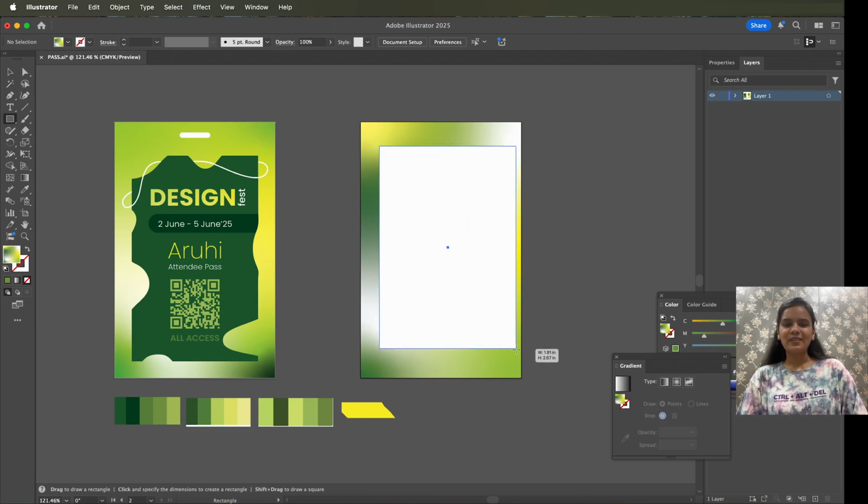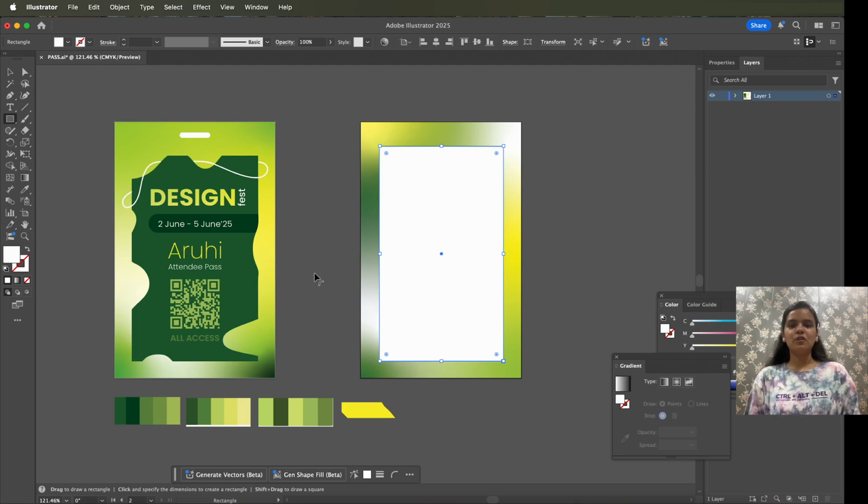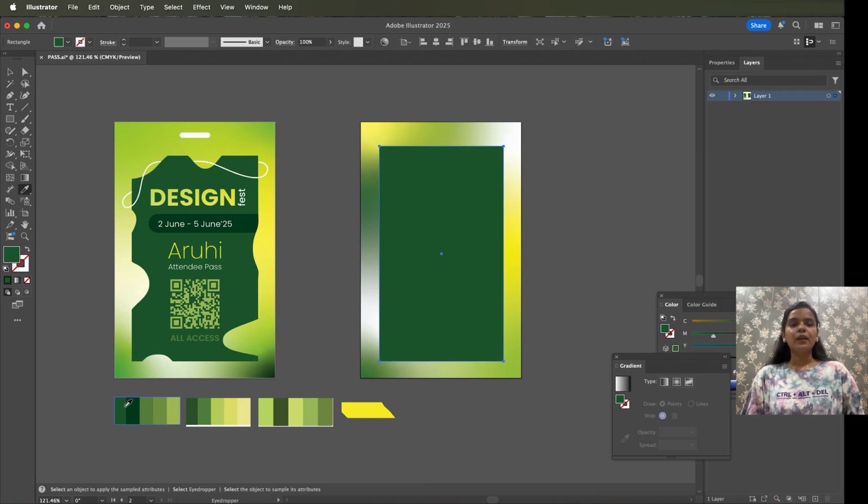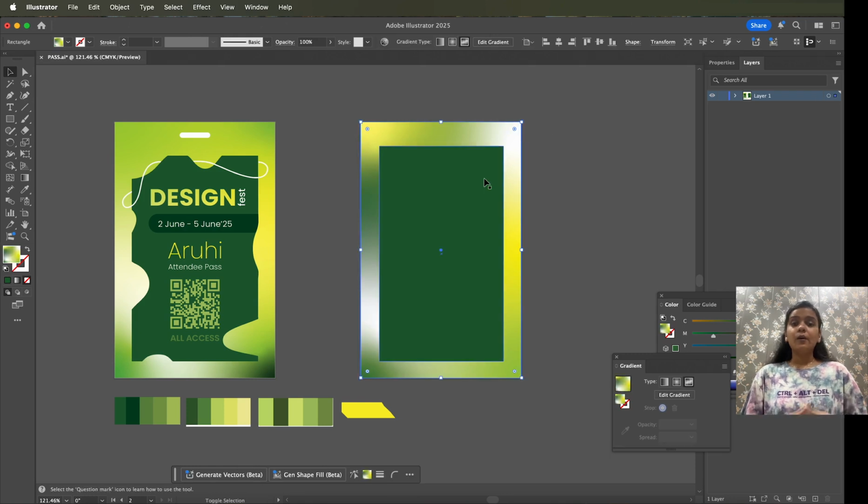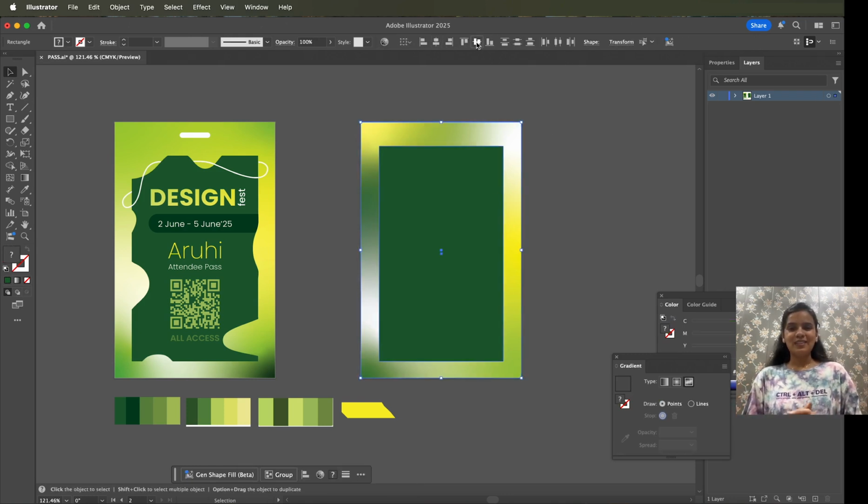Now our gradient background is ready. What we need to do is create a rectangle over the top so that we can create the green base where all the content is accommodated. So I'm doing that. I'm selecting the dark green color that I have used for that. Now we have 3 options, 3 ways to do the same thing.